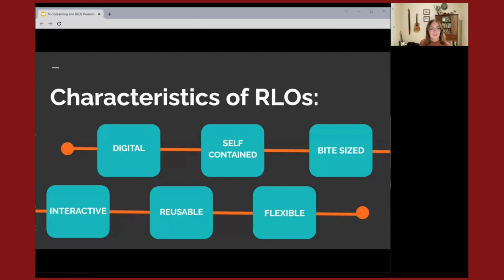Reusable learning objects are also self-contained. They support and fulfill a specific learning objective, and everything necessary for that fulfillment is contained within the reusable learning object. So they're designed to kind of be like a one-stop shop for a particular subject or skill that you're wanting to impart to your students.